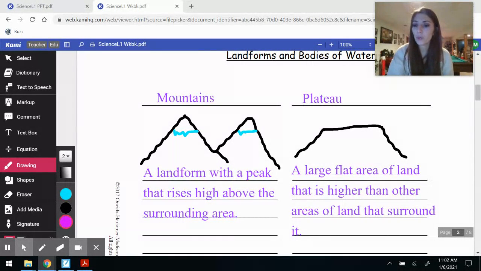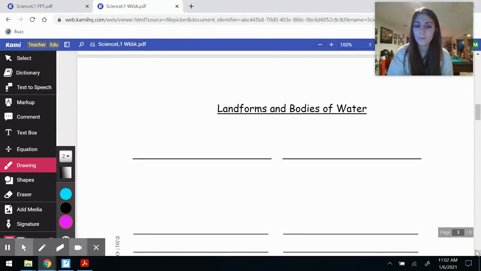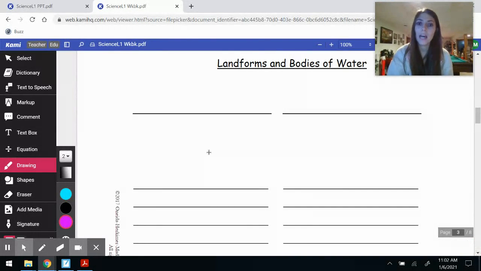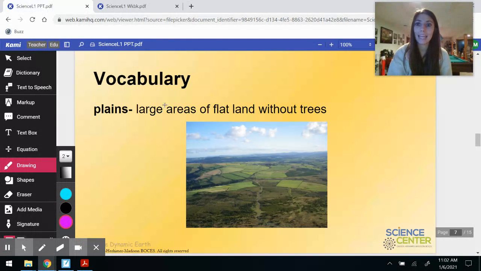We're going to go through a couple more vocabulary words today. The next landform I want to talk about is a plain. Have you ever heard of a plain? A plain is a large area of flat land without trees.